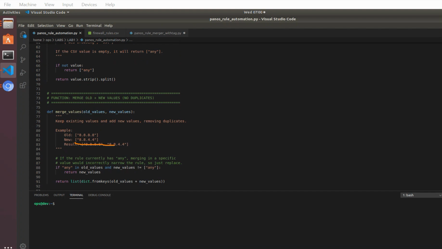Suppose one firewall rule already has a DNS entry for 8.8.8.8, and we want to add another, then it will add both IPs. It will not replace the old one with the new one, it will add it.